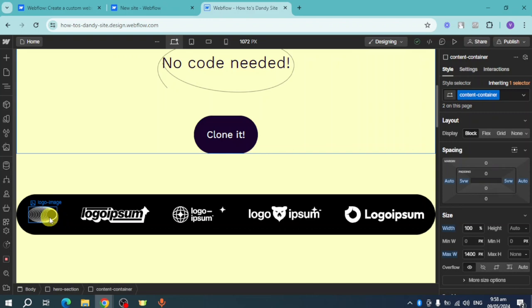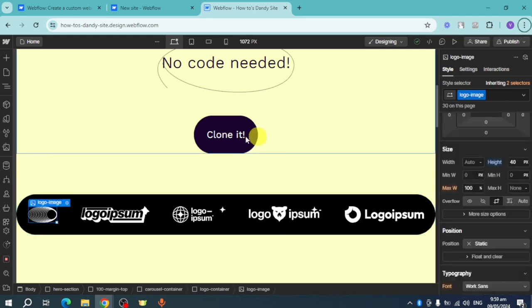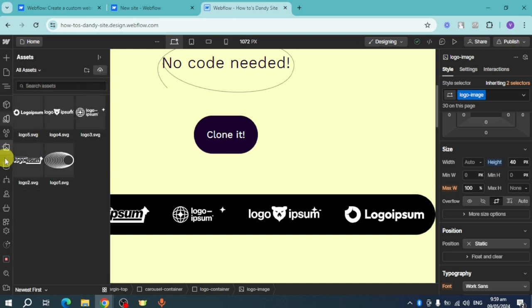You can see that this one are actually images, and you can actually delete them however you want. So let's just click on this logo container right here. What you can do is click on this picture icon right here, which serves as the assets. When you click on that, you can see all the assets that you have on your cloud. So these logos right here are actually assets of this.